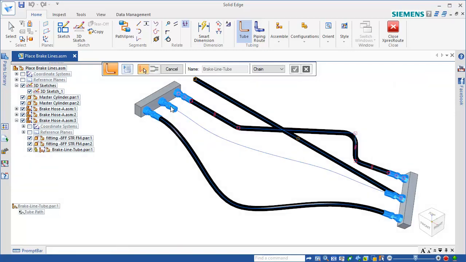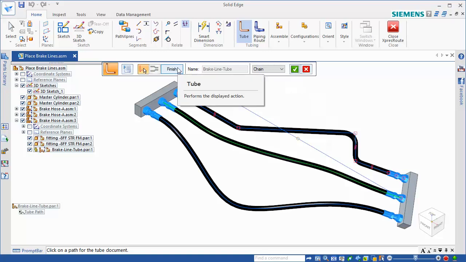Instead, the two line segments and the key point curve segment are used to redefine the path for the adjustable tube. Accept the selection, click Finish and close ExpressRoute.